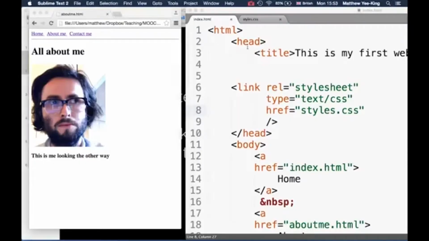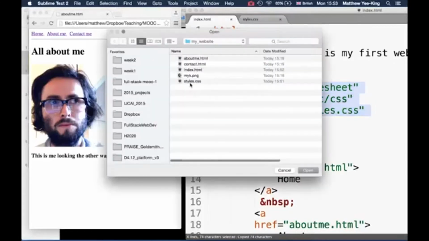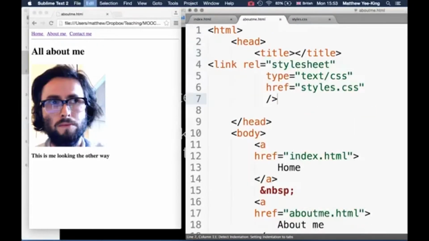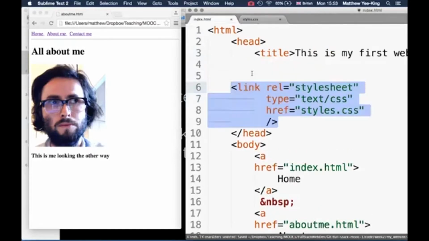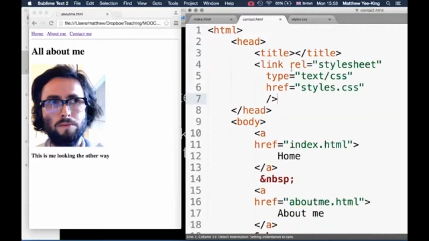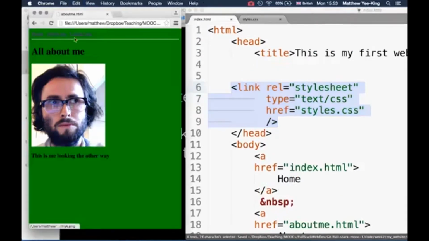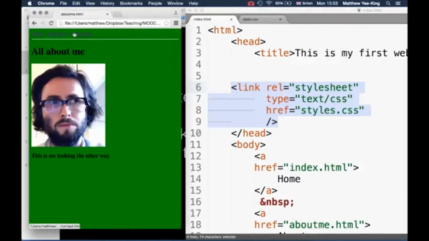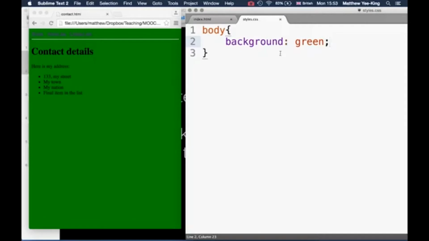Well, I'll have to get this link and put that into all of my documents. So I'll open up About Me, save that, and then open the final document, which is Contact, and I'm going to put the link in the top of that one as well. Okay, great. So now hopefully they should all be green. Okay, so I've got 3 green documents, but maybe green isn't the best background colour.